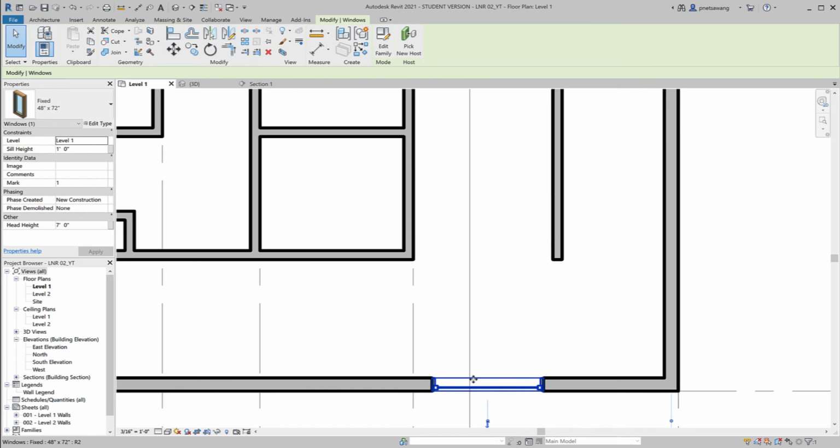And by doing that, the sill height will get updated accordingly. What will happen is Revit will take the head height minus the total height of the window, and from there, the new sill height will be generated. For now, take a mental note of where the sill height is. I'm going to change the head height to 8 feet. So 8 feet minus 6 feet, which is the height of the window. Then we will be left with 2 feet, which will be the new value of the sill height.